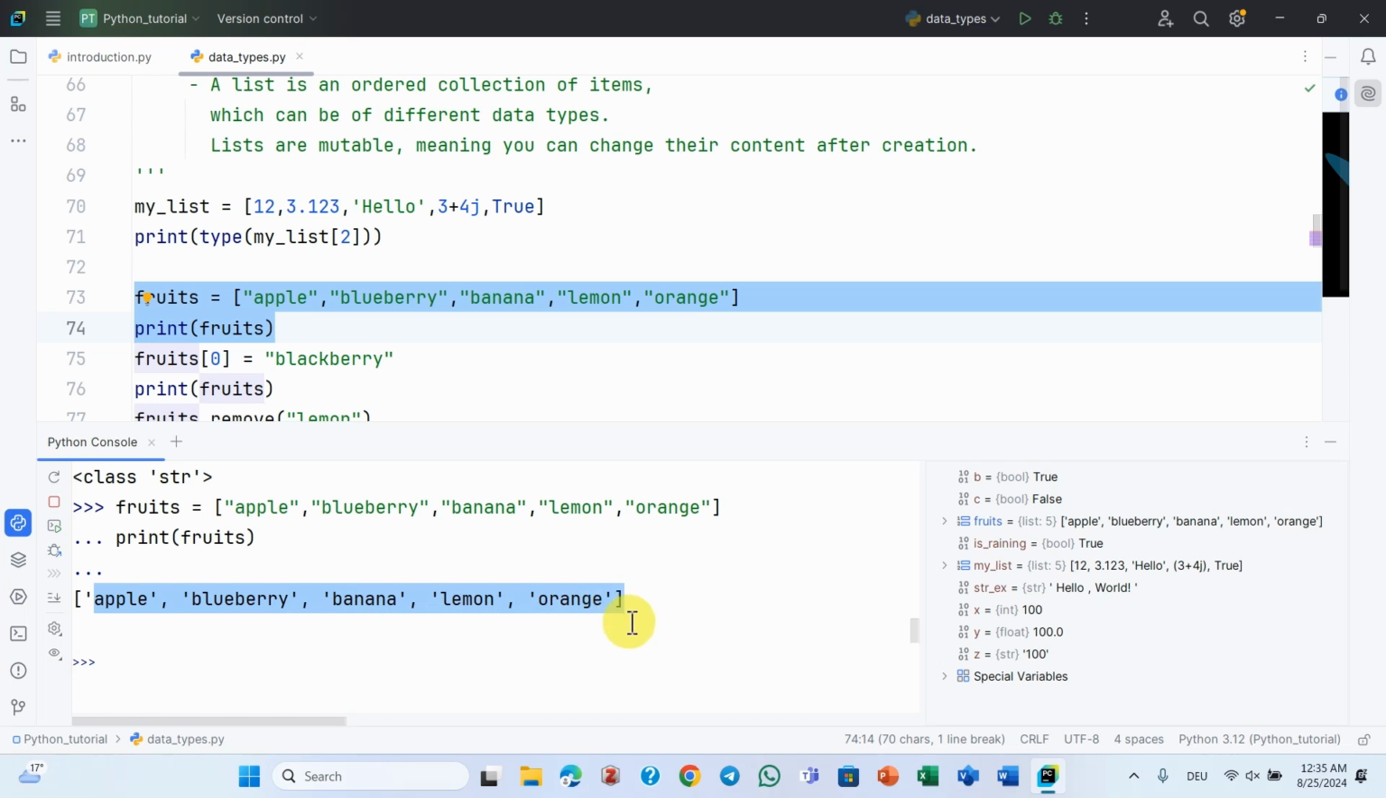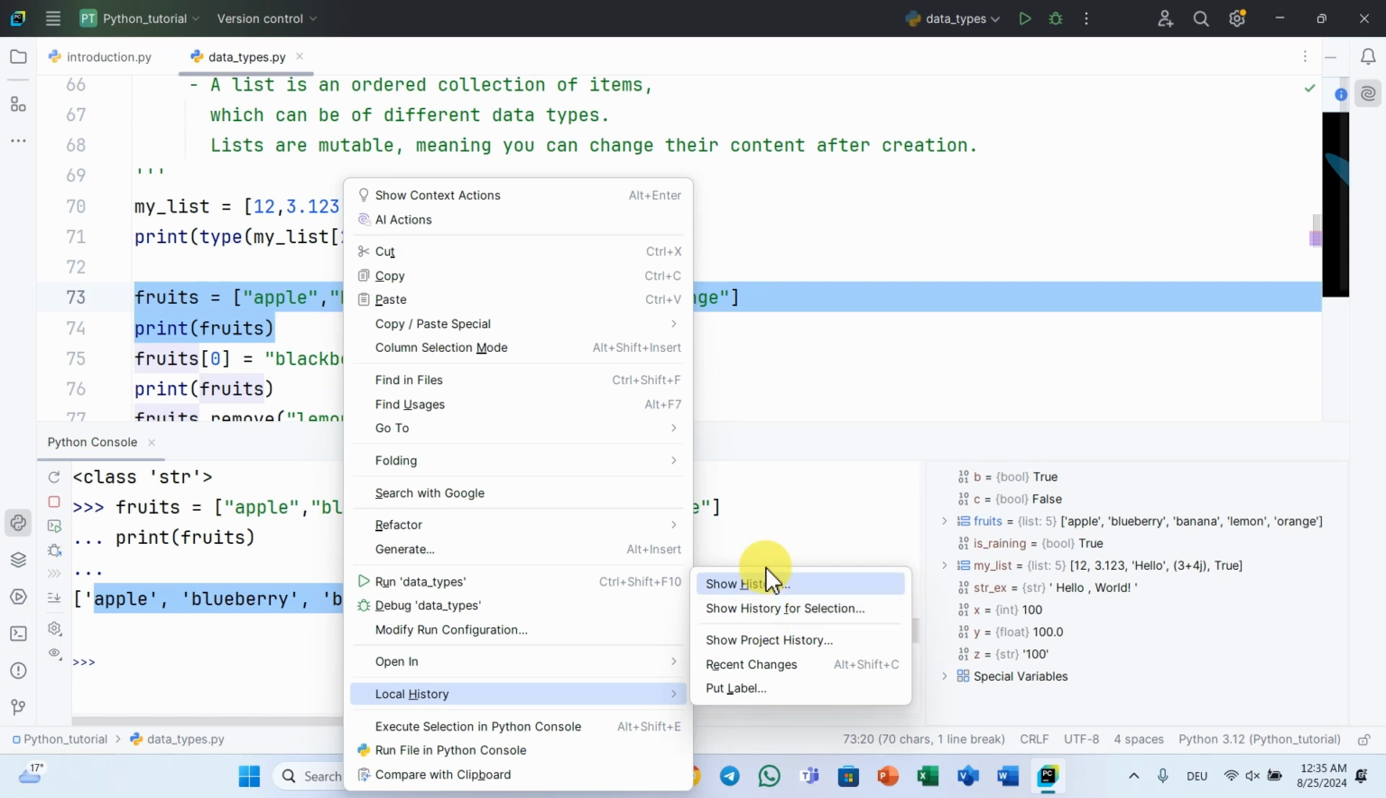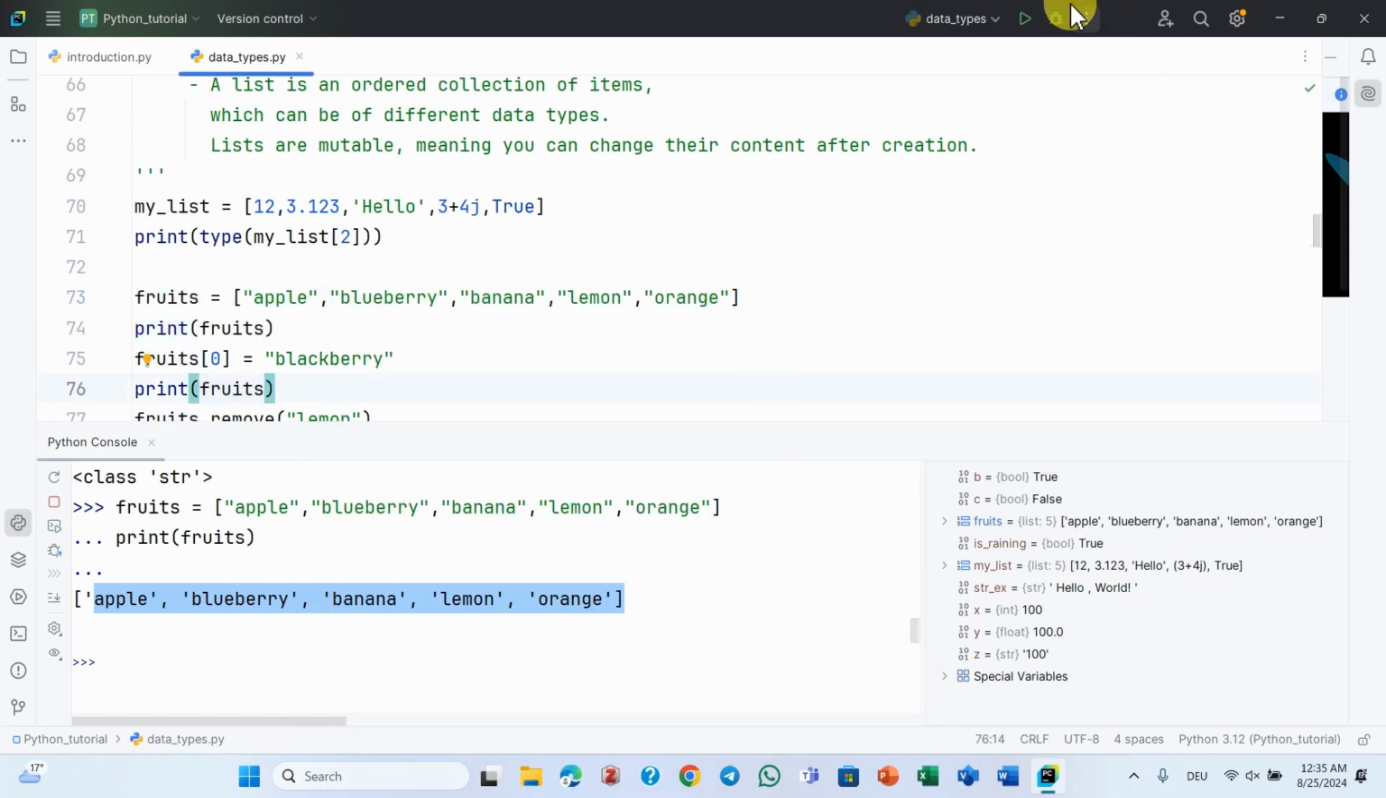When I say run, I always use the shortcut, which is Alt plus the one that I showed you previously. To execute the selection in the Python console, I use Alt plus Shift plus E on the keyboard. That's why I didn't click on the run button or right click. Now I run this one.